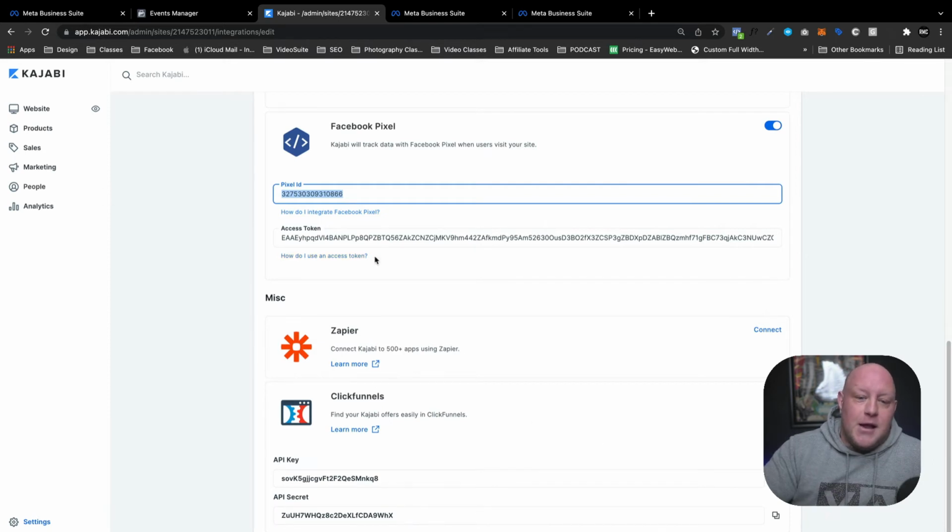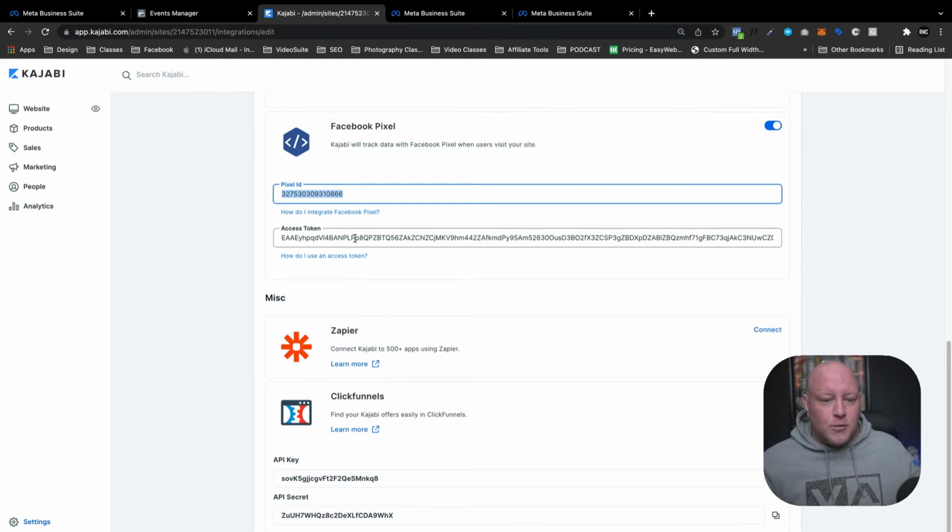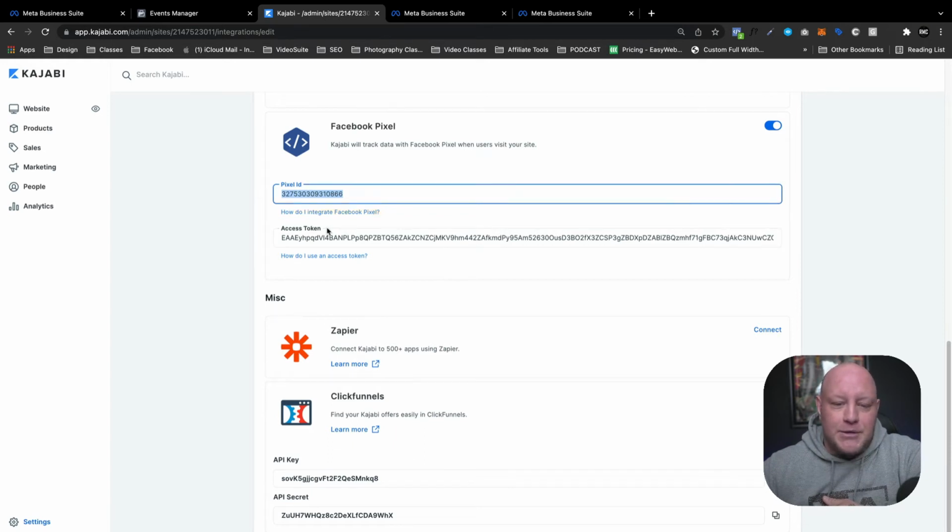Otherwise, you click out of this, and then the pixel ID and the access token wouldn't be saved. Then it wouldn't work, and you'd be like, what the hell, Phil? This video is completely awful. Again, I've wasted my time on YouTube, right? So we just want to make sure that once you get your pixel ID and the access token in there, we want to click Save, and that is done. The integration is done with Kajabi.